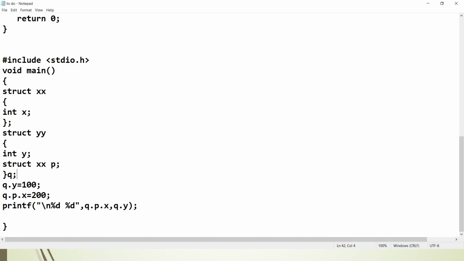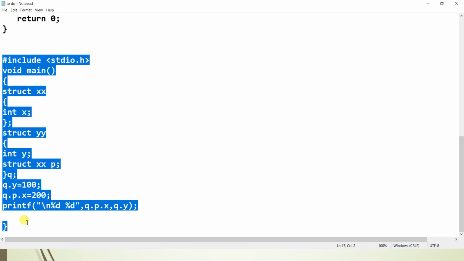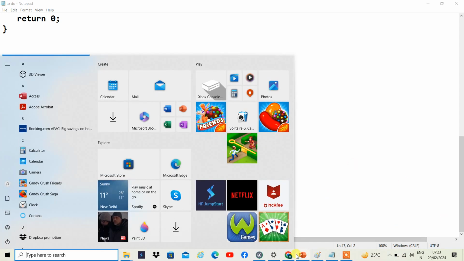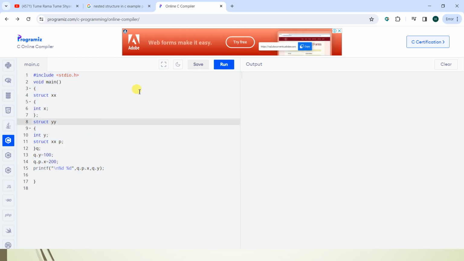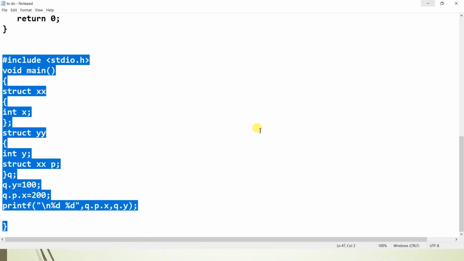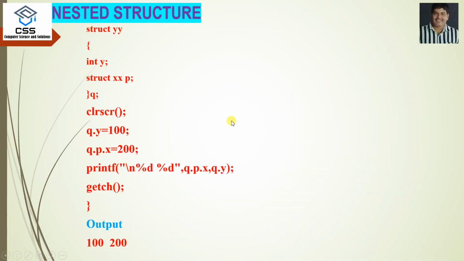Suppose I copy this code because I have previously written it, and put it into the online compiler. Then I have to run this program. The elements will be 200 and 100 respectively. Then move to the next example.